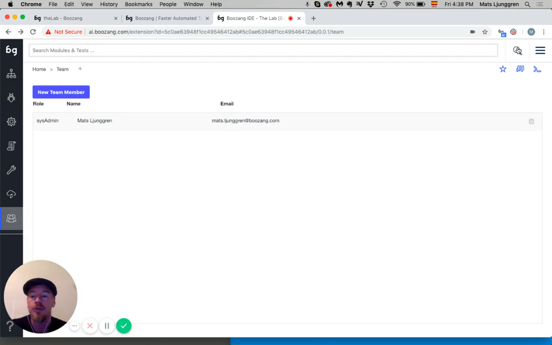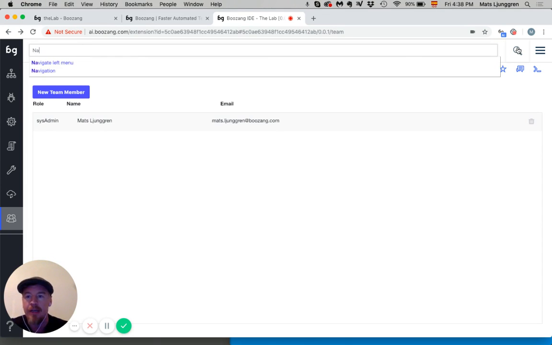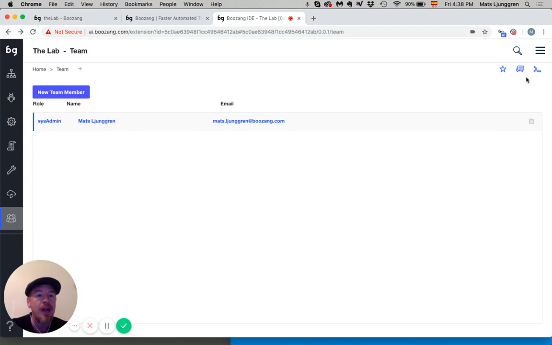The search will search all your modules and tests. Simply type. So if I start typing nav here, I'll see the navigation module and the test navigate left menu. And you'll have a hamburger here that's going to have a bunch of learning resources for you to explore more what to do in the Boozang tool.